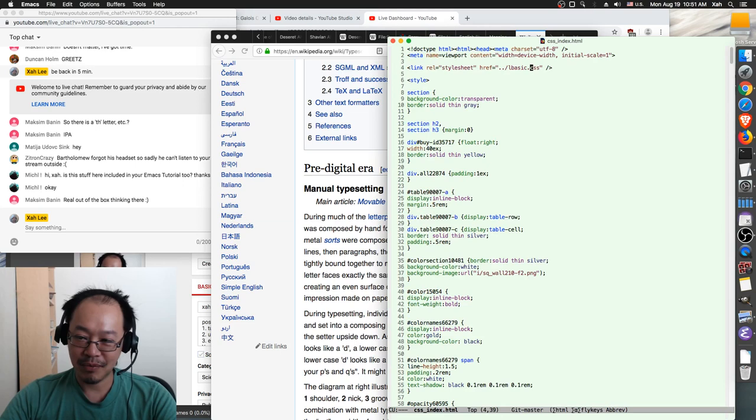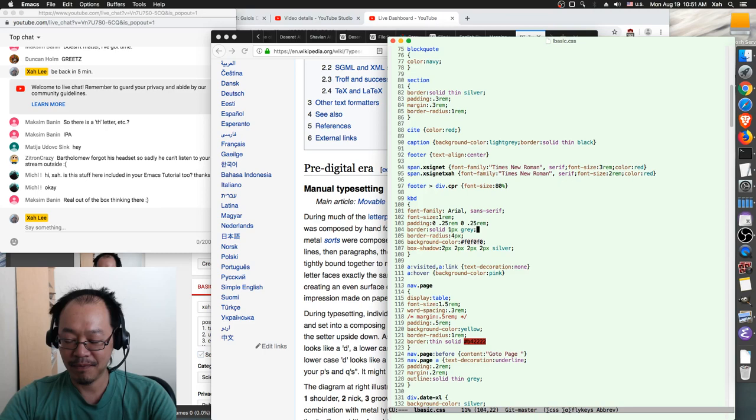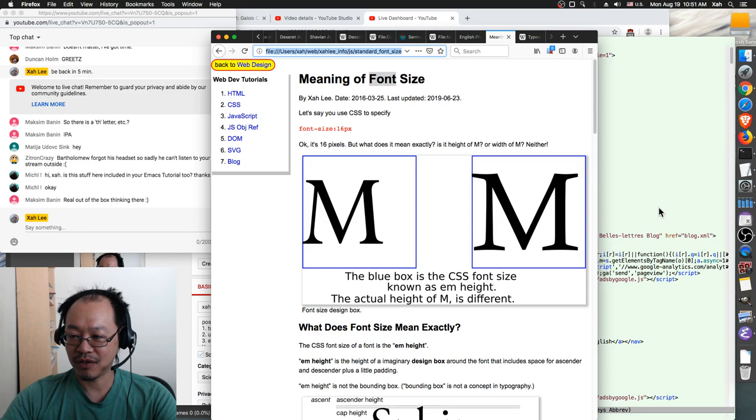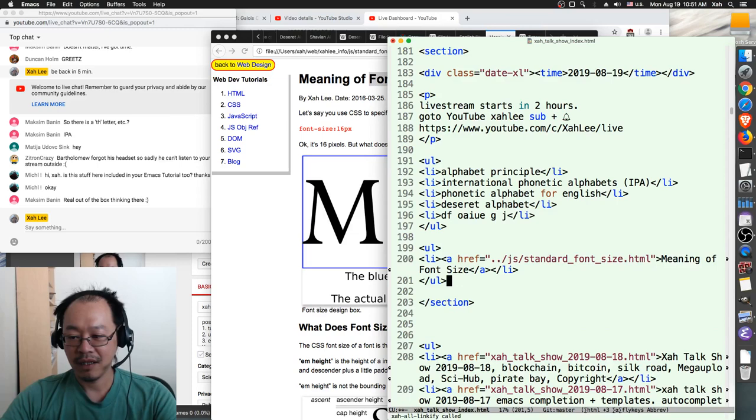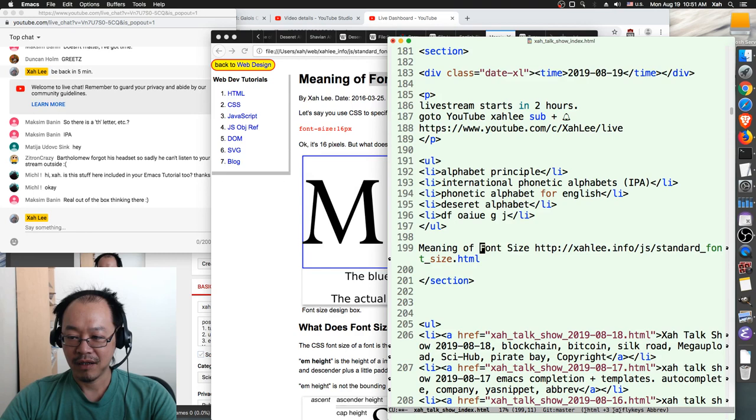Okay, hold on a second. Let me copy that. And the meaning of font size. I want to show that. Okay, close, close, close, paste. Actually, I don't want to paste it. So actually, that. Okay, so where did I go? Okay, so let's just do meaning of font size.